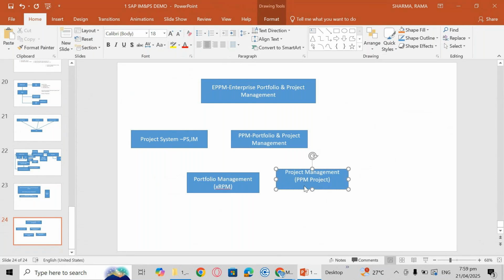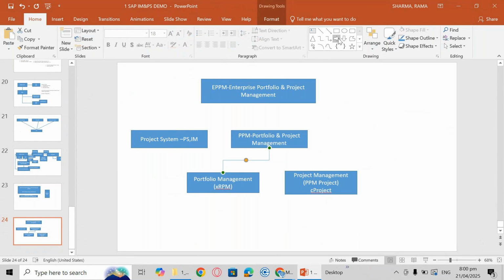This was C project previously. So the old name is C project, the new name is project management or PPM project. And here XRPM is an old name, and now it's portfolio management. The concept is the same. The concept has been taken from the previous module, but now additional functionalities are there, so the solution is more robust now. It is like this.